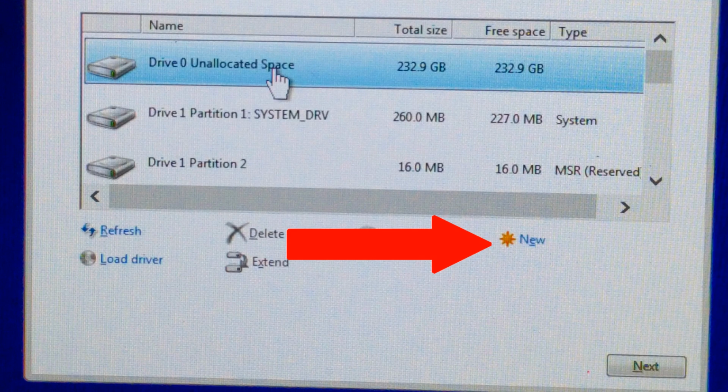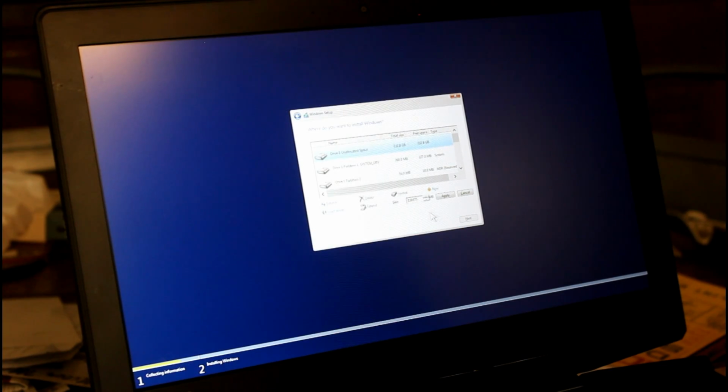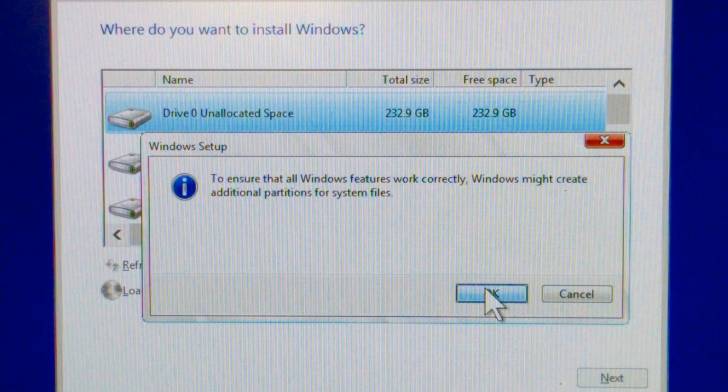Select the unallocated space and choose New. Just click OK on the pop-up, hit Next, and Windows will start installing.